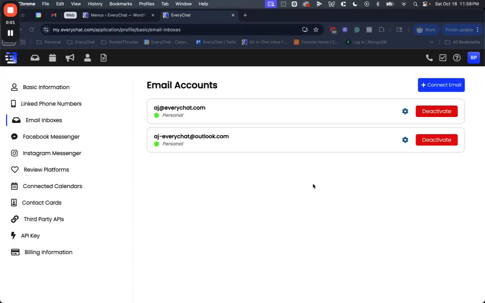Okay, in this video, I am going to show you how to connect your email to EveryChat, whether it's a Gmail or an Outlook email address. I'm going to show you how to import your history, and then we're going to take a quick tour of the inbox, and I'll show you some of the core features in that system. So let's start off with connecting an email.